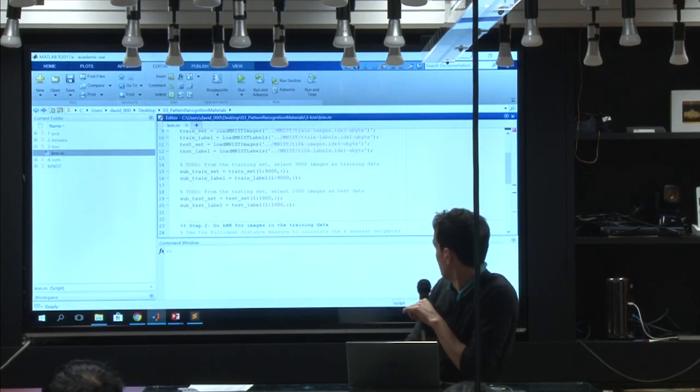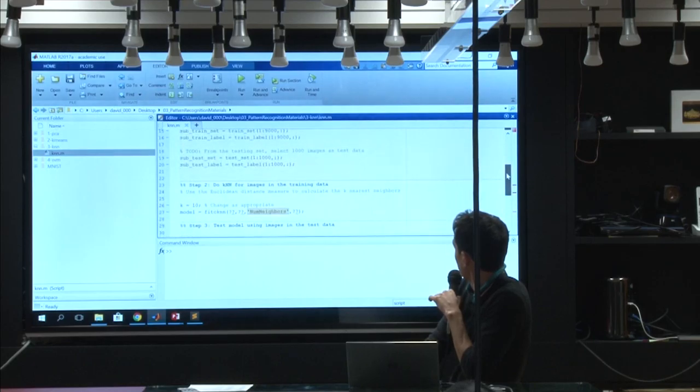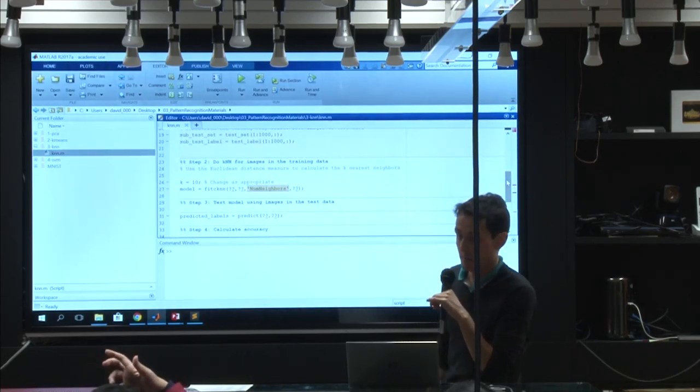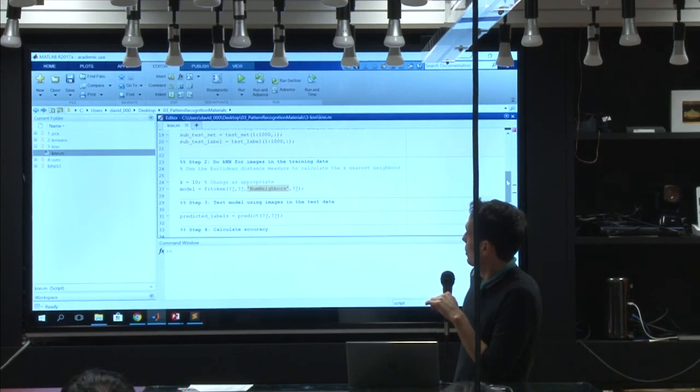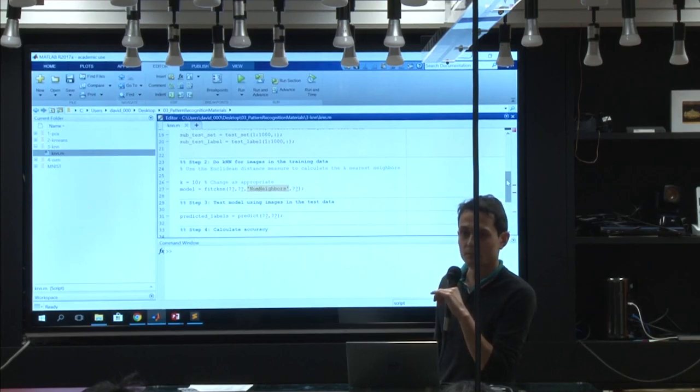So step two, the actual KNN part. Once again, this is a built-in function in MATLAB. So we've chosen k as 10 at the moment, but later on you can change k.